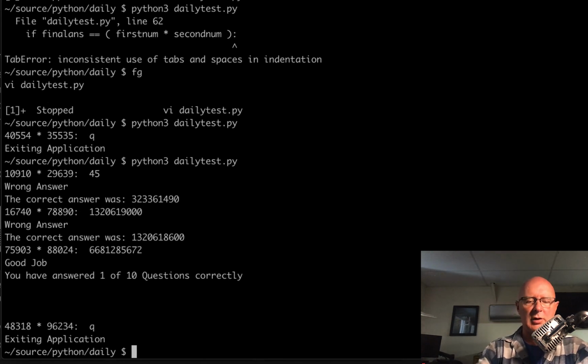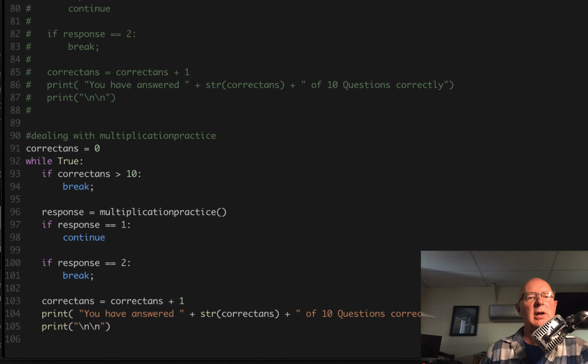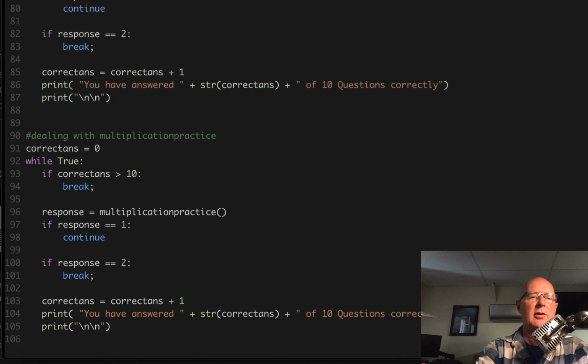So we're going to quit this, go back into the code, and the last thing we'll do is we'll uncomment this code because we want to make sure that we don't forget and leave the stuff commented out.